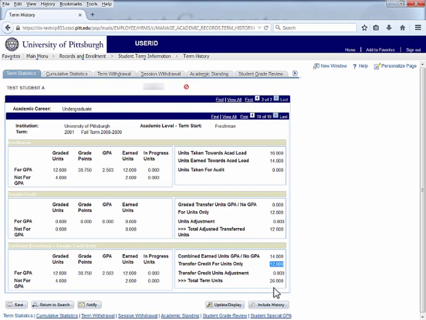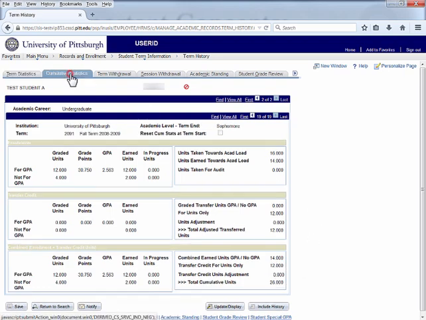The next tab that I'd like to explain is the Cumulative Statistics tab. This tab has the same sections but displays cumulative statistics from term to term. Make sure you're on the intended record to truly get the cumulative totals that you're expecting.